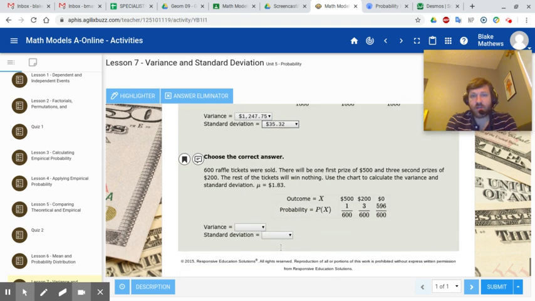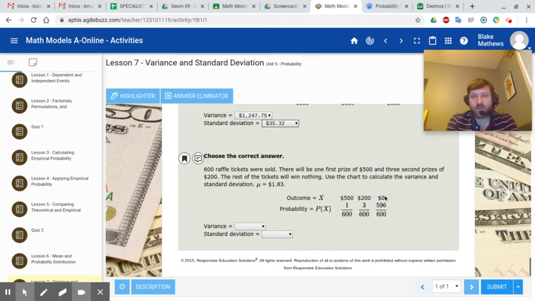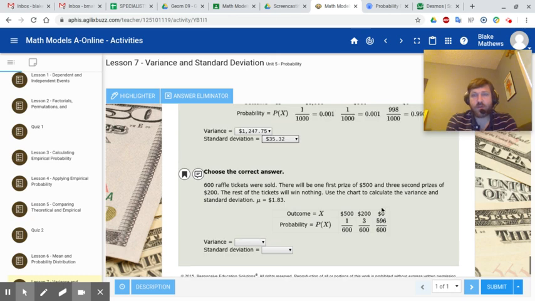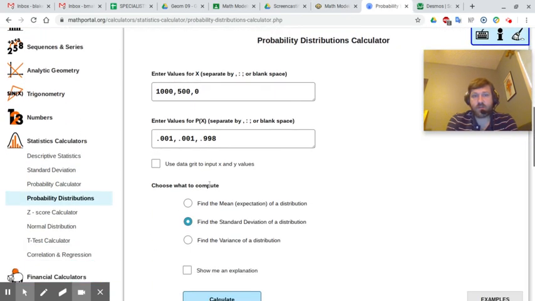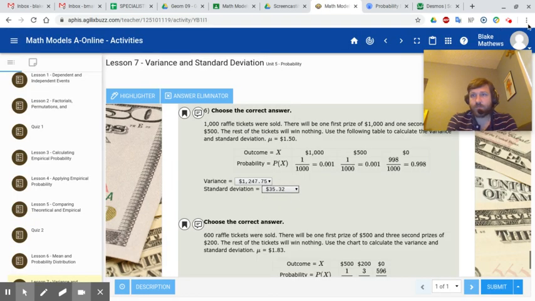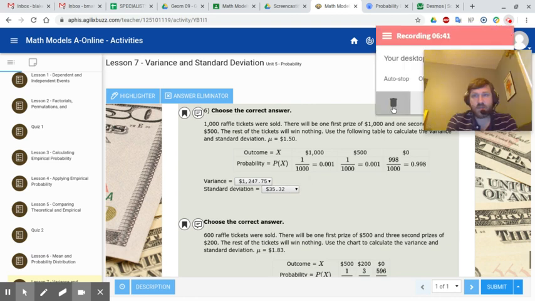So you can see, as long as you're entering your x's and your probabilities separately into the two fields separated by commas, you can calculate variance and standard deviation of each one. The calculator is in the description, and that'll be the end of this video.